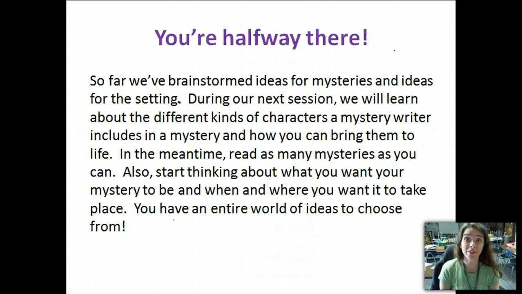Well, you're halfway there to writing your own mystery. So far, we've brainstormed ideas for mysteries and ideas for the setting. During our next session, we will learn about the different kinds of characters a mystery writer includes in a mystery and how you can bring them to life. In the meantime, read as many mysteries as you can. Also, start thinking about what you want your mystery to be and when and where you want it to take place. You have an entire world of ideas to choose from.